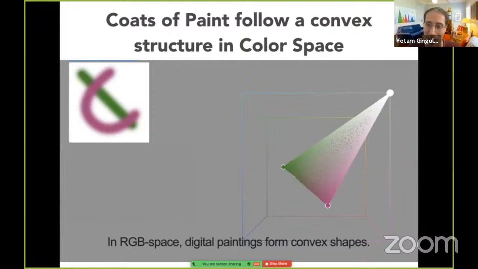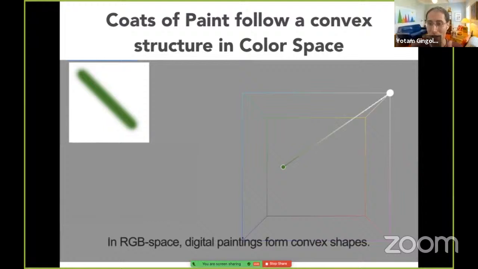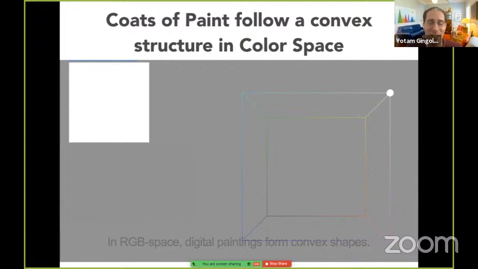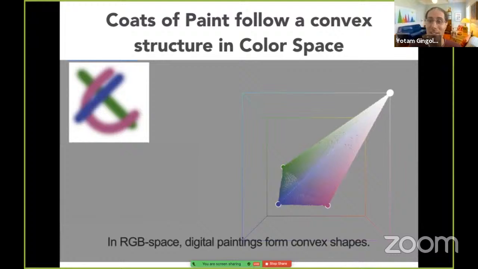And as we add another color, we take this line and we add a third color. Now we see a triangle. Now there's a triangle of colors, which is the blend of some of the green pixels blending with the purple, and some of the white pixels blending with the purple. And so as each new layer is applied, or as each new pigment or color is used, we're adding another vertex to this shape. And the space of possible colors inside of the image have to lie inside of this convex shape.